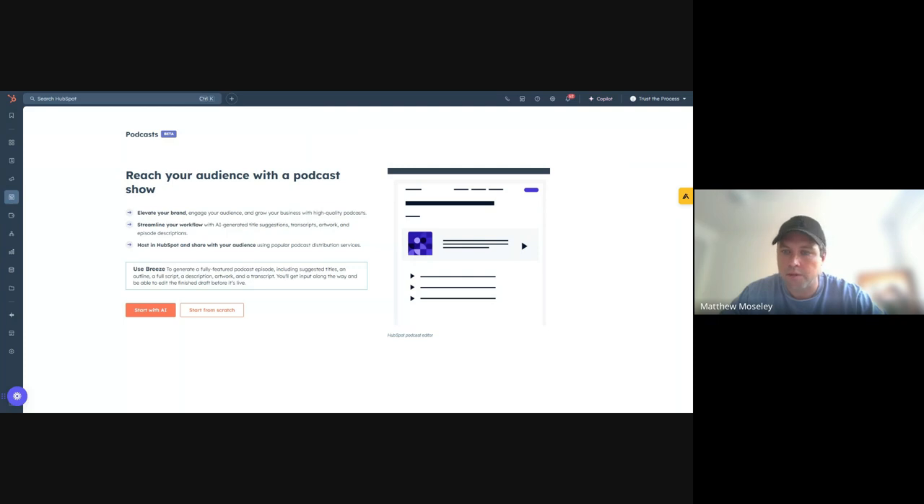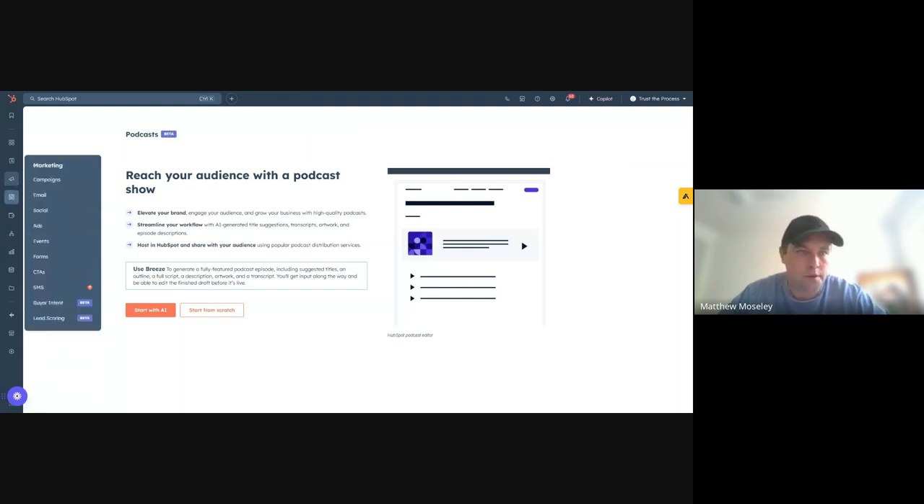These will link with different providers like Spotify and the other platforms, so you can host them and post them directly and manage it from there.